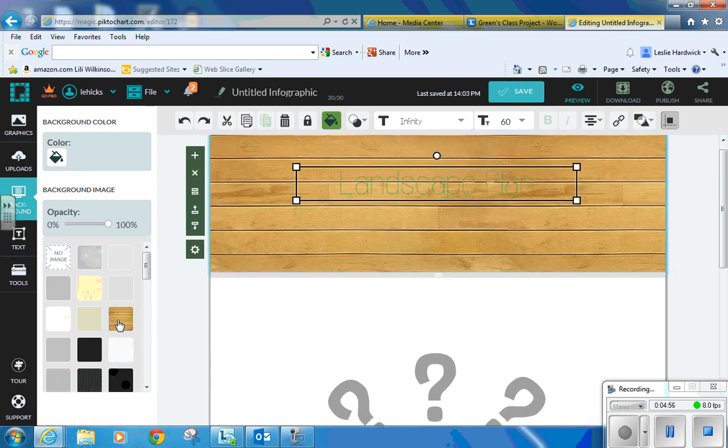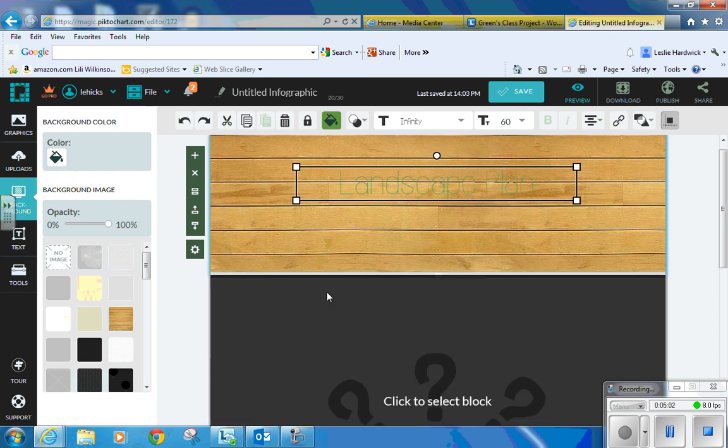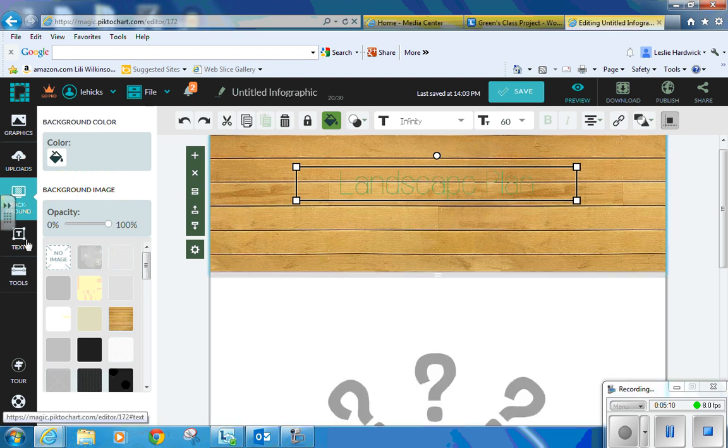So if you select a background, and notice that once you do, you're just working in this one block here. If you want that background to extend on, then of course when you get to this block you would just choose that as well. But you could make it different for each block if you want to break up your information that way.